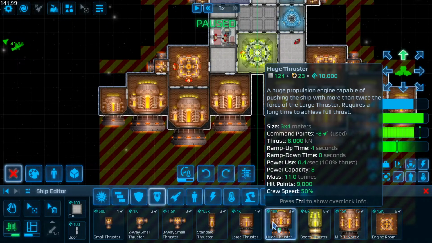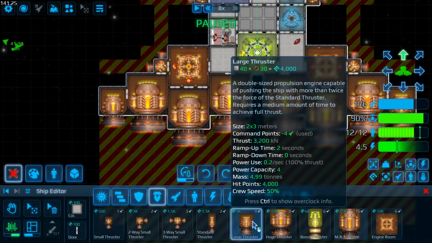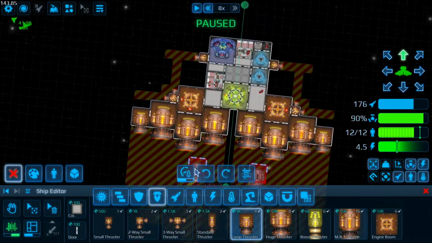If we take the 11 tons and divide it by the 12 area, we get 0.9. If we take these 5 tons and divide it by the 6 area, we get 0.8. So the large thruster is actually better in terms of weight, not in terms of thrust, but in terms of weight. And I don't feel like comparing them.